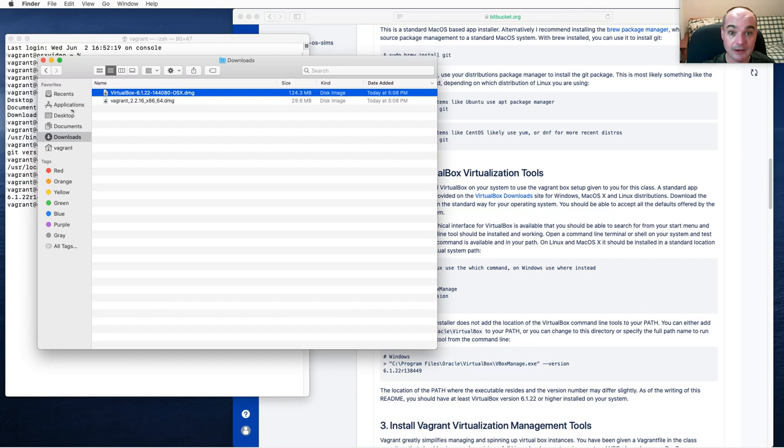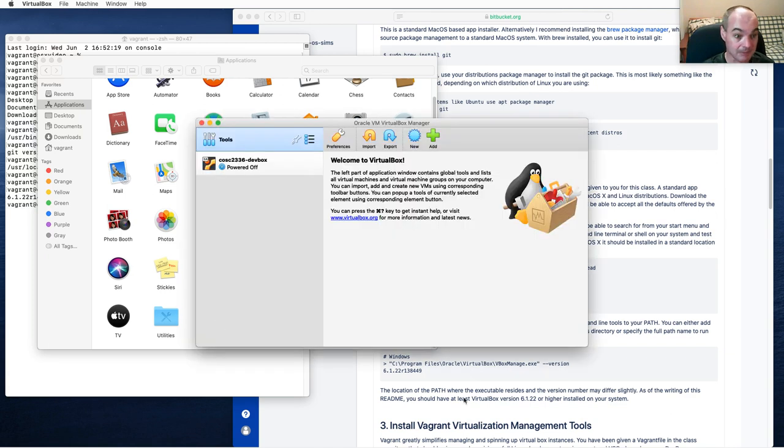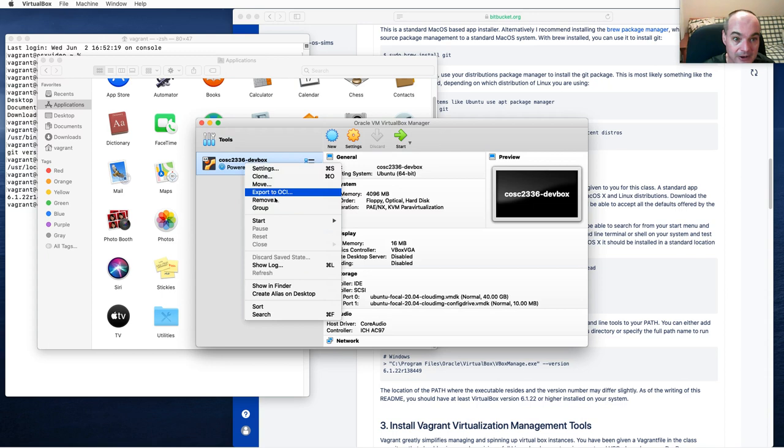VirtualBox does install a GUI tool. Now, I'll talk about this a little bit later, but you can try this another way to make certain that it installed correctly. You should find that under your applications now, and it should run. I have a previous one in here. I thought I got rid of that. I might have to delete that so that we don't have problems later on here.